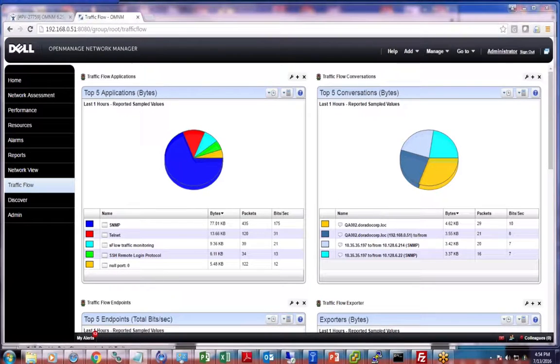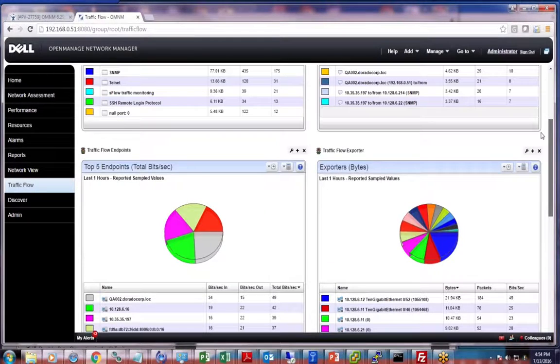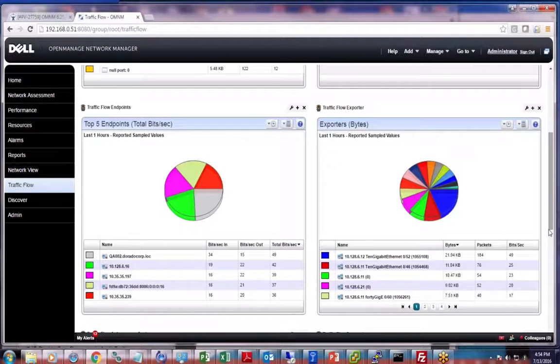The next one here is exporters. Maybe not. Let's go to traffic flow exporters over here. These are the actual portlets that are exporting traffic, exporting TFA DP packets to OMNM. And so you can drill into each exporter to see which one is sending you the most data. You'll see here we have, for example, this one here on 612 is sending the most data at the current time.